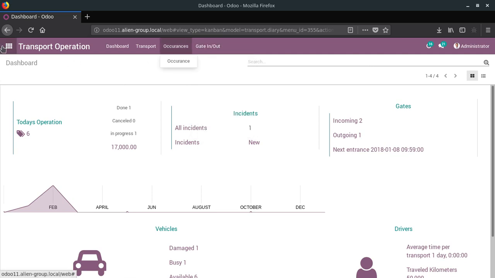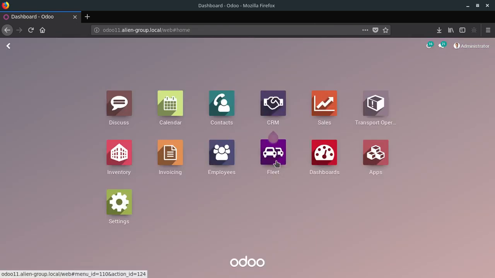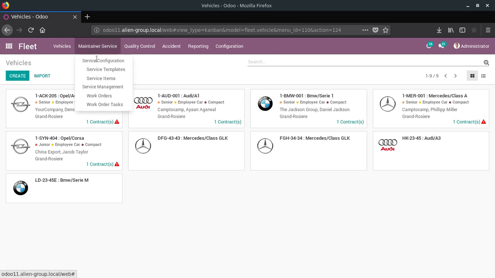Now we also have new features added to fleet. We have maintenance services, and we can configure new services. We have quality control, which allows you to inspect the vehicles. For example, if a vehicle comes for transport, it has to be inspected. Someone is going to check and make this inspection, and then it is registered here. Accident is to register any accident to the vehicle and make a report regarding the accident.